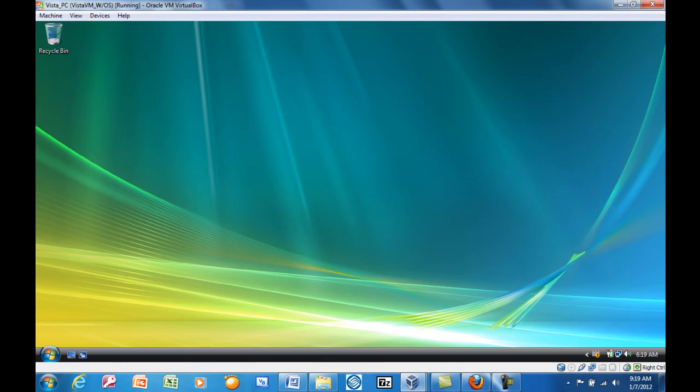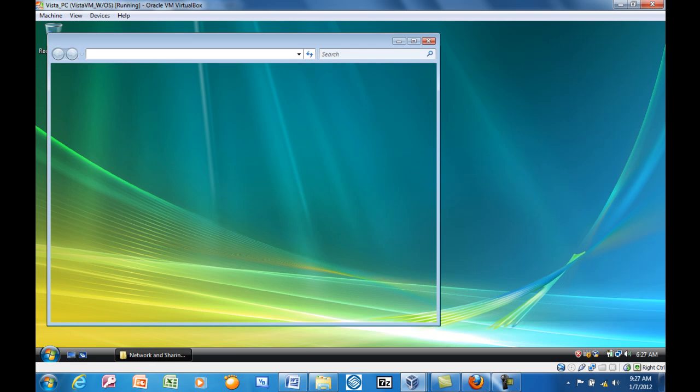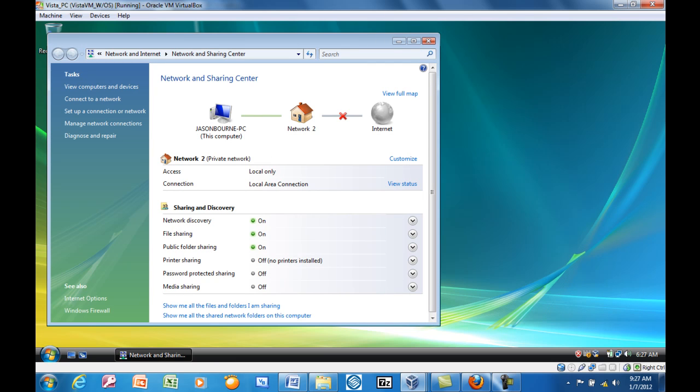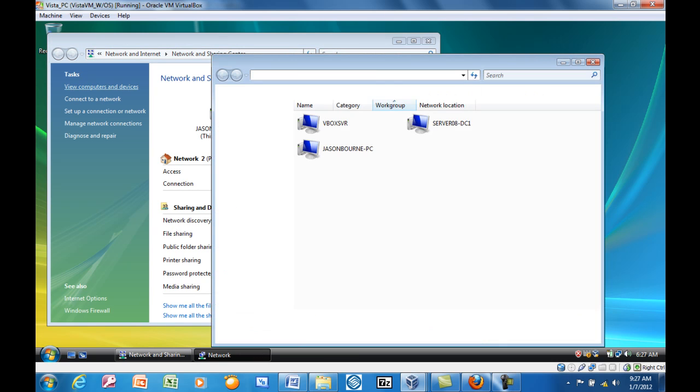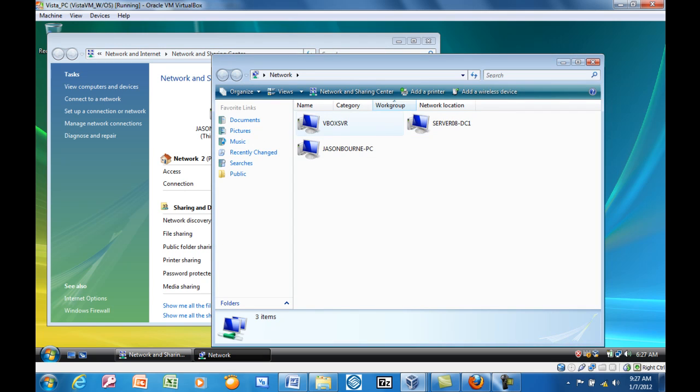Alright, while that machine is restarting, I'm going to cross to the intelligent client, the Vista PC. I'm doing the same thing to the intelligent client, the Vista machine, and we go to Network and Sharing Center. Now if we view computers and devices, you will notice that the server is showing up and the Jason Bourne PC is there. Alright, so what we want to do now is join Jason Bourne PC to the walker.com domain.